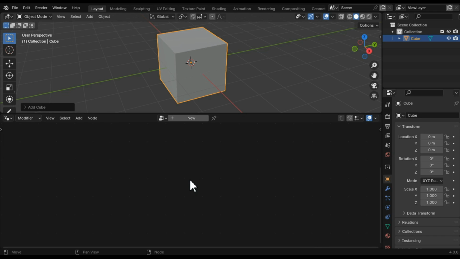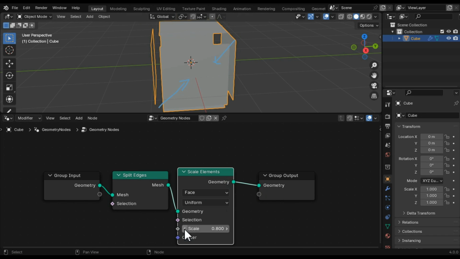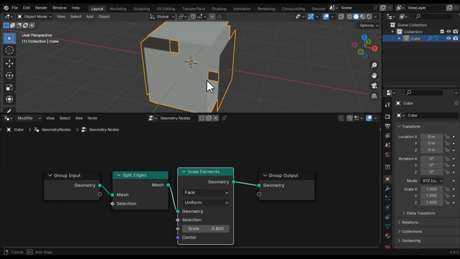Now let's get into geometry nodes. Create a new geometry node group. Let's split the edges using the split edge node. Let's now scale down each face using the scale element node.